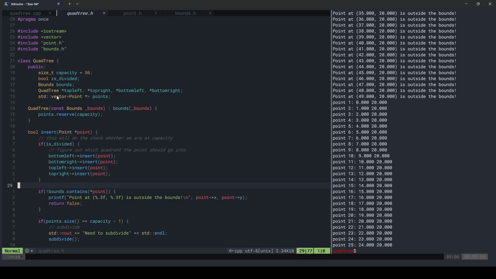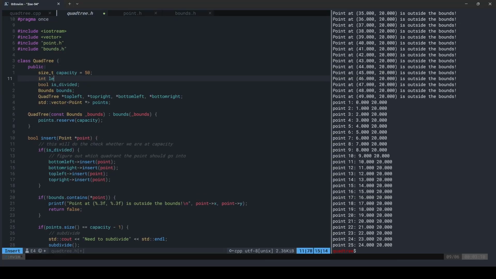So I think for bookkeeping purposes, it would be nice to see the level. So int level over here. And then here we'll also set that level value.